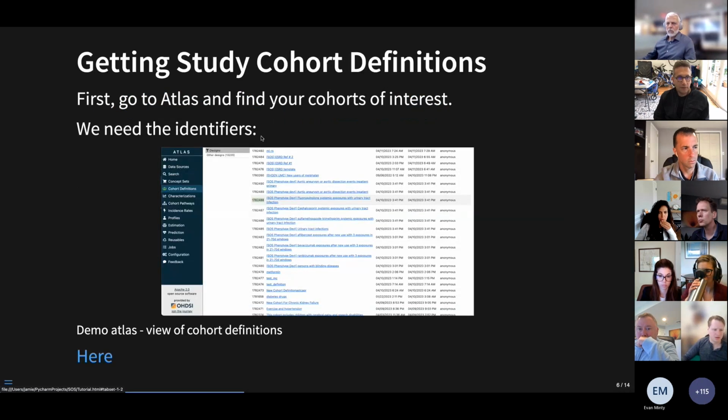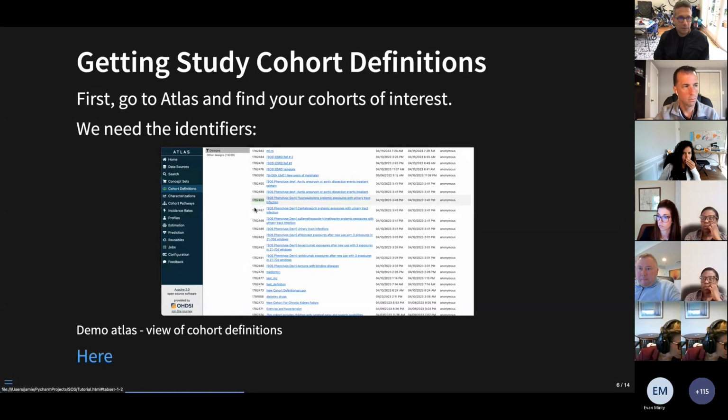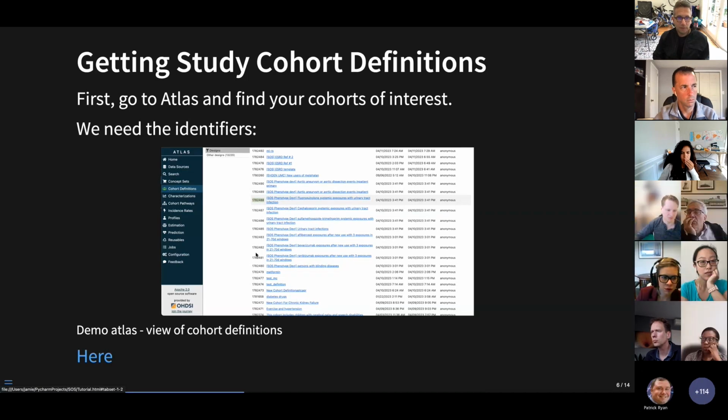So the first thing is you'll need to go and get your study definitions from Atlas. Basically, what you want to do is find the identifiers. In this guide, I've put in the study phenotypes, the study cohort definitions, manually so that you can copy and paste. But if you go to Atlas, you'll see the cohort definitions page. You want to find your correct cohorts and download them with the IDs. And how do you do that?